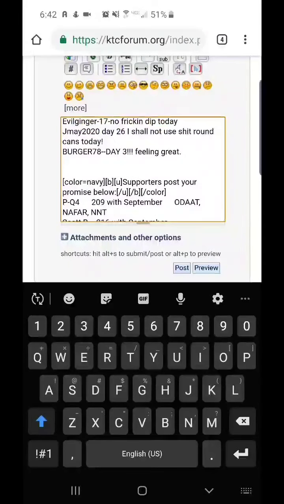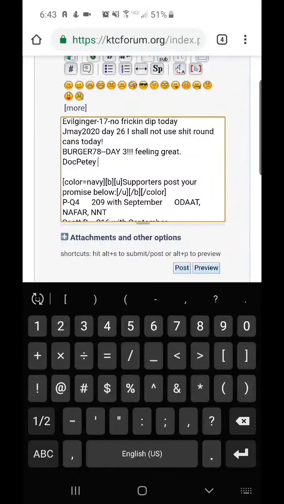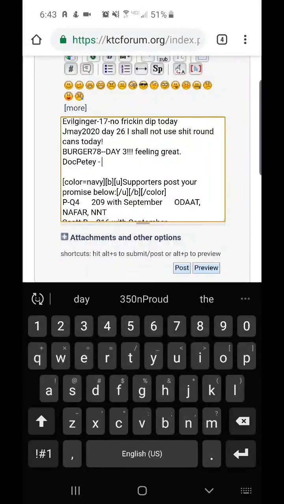If this is your quick, I'm helping September, and I'm going to post with them today as a quitter. Share your username. I'm DocPetey. This is 365 for me today, and you're gonna post your promise.